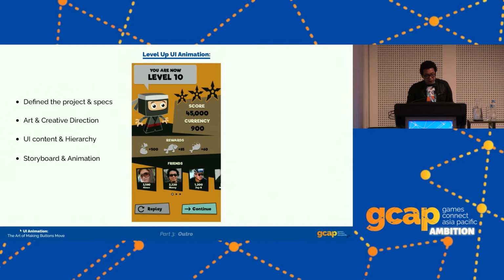Secondly, art and creative direction. In every art and animation you do, always go back and take a look at the pillars that were defined early on as the game's art and creative direction. Everything has to come together to create an immersive experience for the player. So just make sure to always remember that. Third, UI content and hierarchy. This is significant so that you can address the animation accordingly. It is crucial to know the information so that you can plan when the intense parts of your animation will occur and when to tone it down.